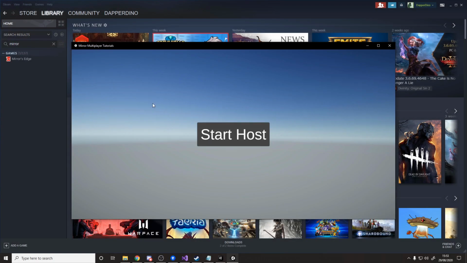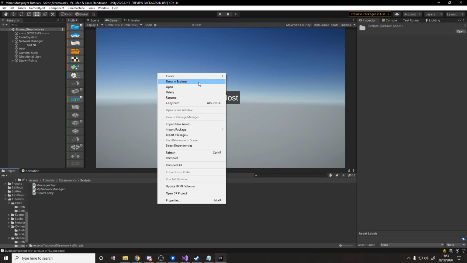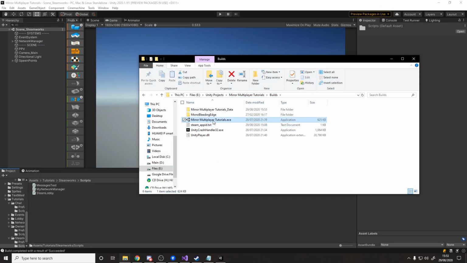So now the game is built, you see it here, but the problem is if I press Shift-Tab, which those of you who use Steam will know it brings up the Steam overlay, it doesn't actually work. And that's because Steam hasn't recognized this as a Steam game. So to do that, we will go back to Unity and open up our builds folder. So this is where our build is, it's our game here.